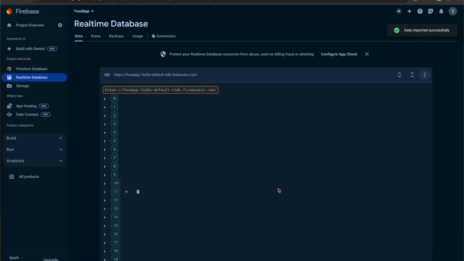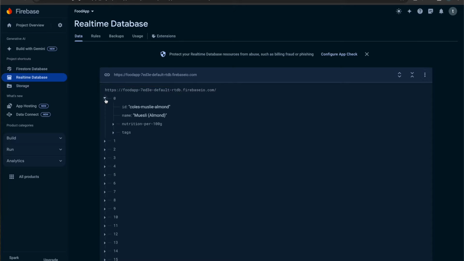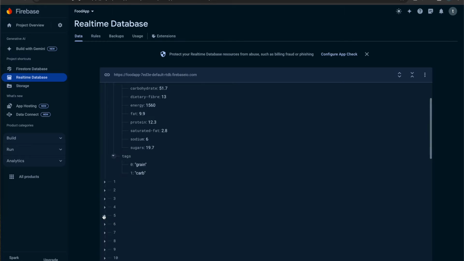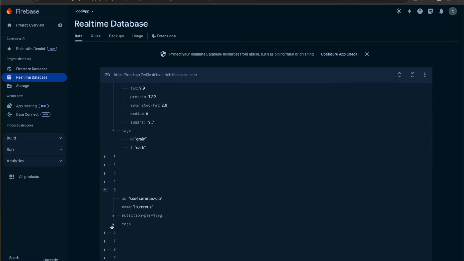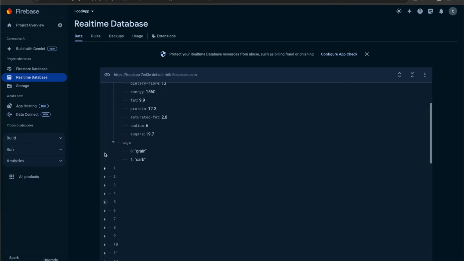And it has this many recipes, and inside each recipe there are fields like ID, name, and nutrition per gram, which is then going to give us the nutrition per 100 grams of that recipe. And the rest, there are tags. Here I'm exploring the data. You can check it on your own.